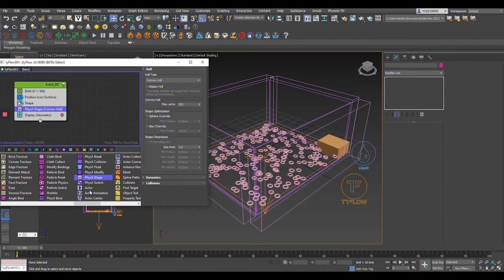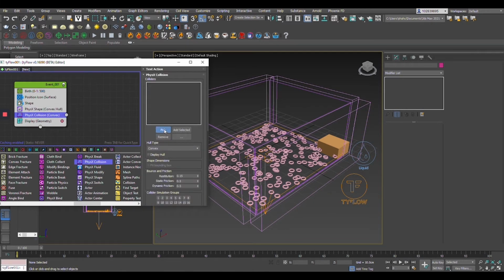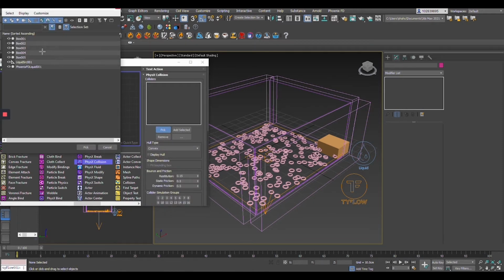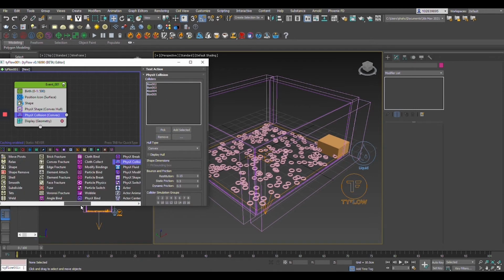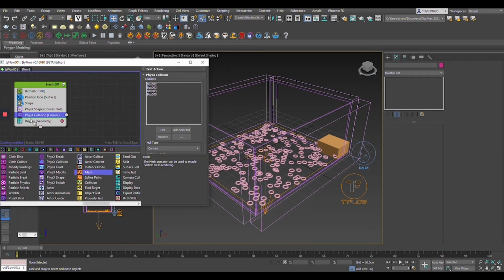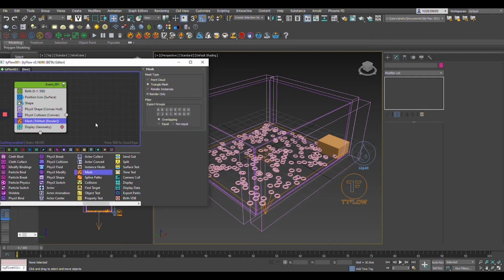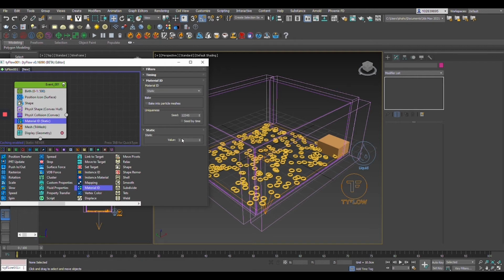Once that is done, I'm going to add physics collision. Pick the 4 boxes that I just drew, so the water will hit them and stop from leaking out. And then I'm going to add a mesh. Just leave it as it is. Then I'm going to add a material ID to this so I can assign a material to it: static value to 5 and material ID random.